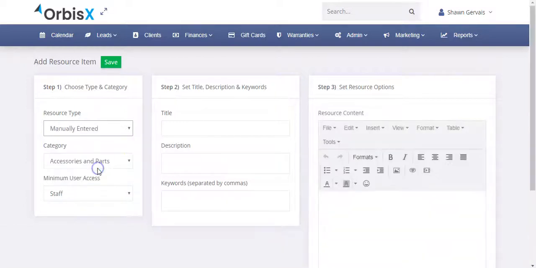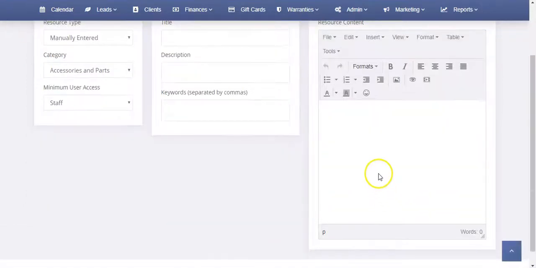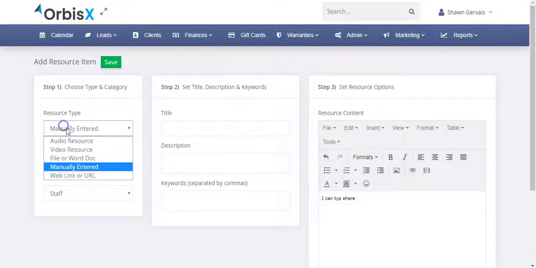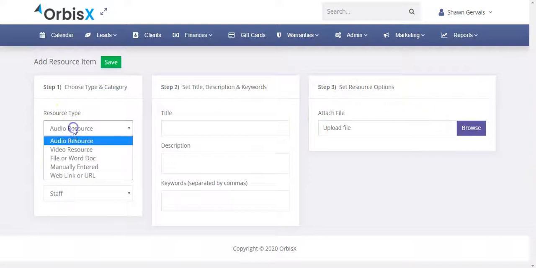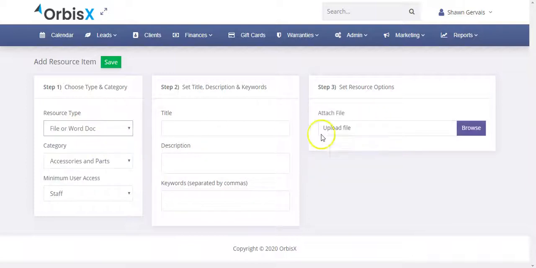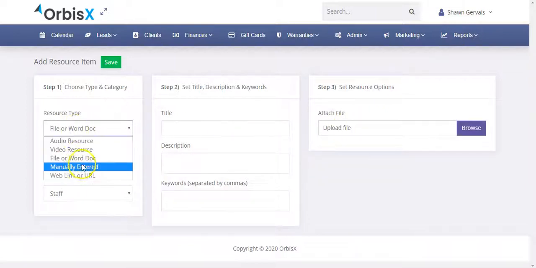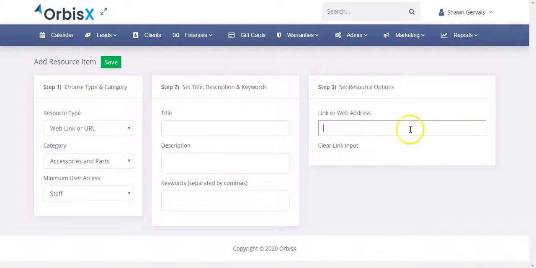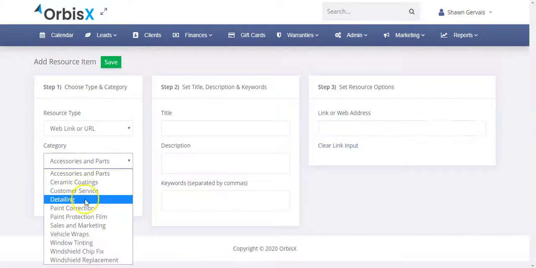If I click manually entered, over here, I'm going to see a box now. I can type here. A little typo, but doesn't matter. So you can do that. There's also audio, upload file, video resource, the link to the video, file or a Word document. Once again, upload file, manually entered, we covered, and then web link or URL. This would be the link. Then you choose the category that you want it in.